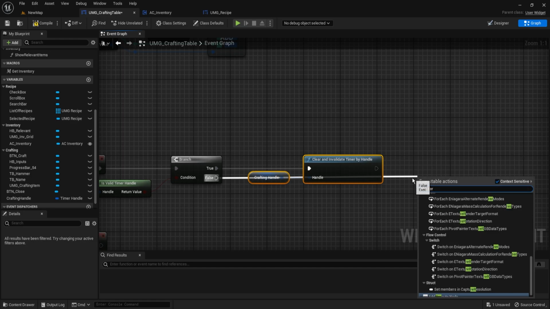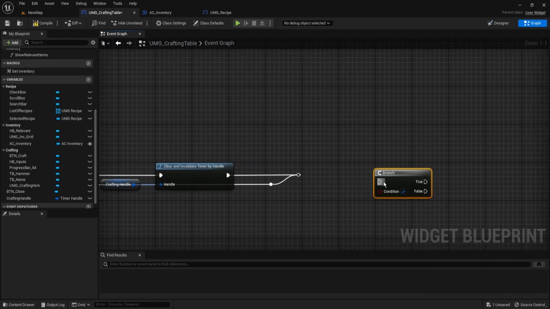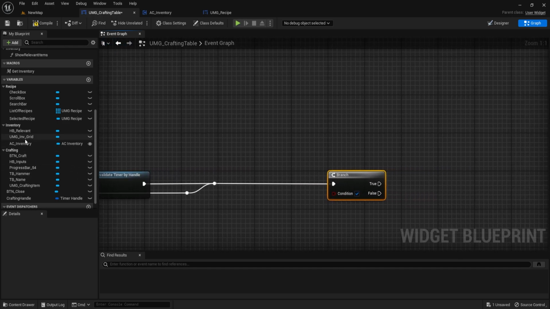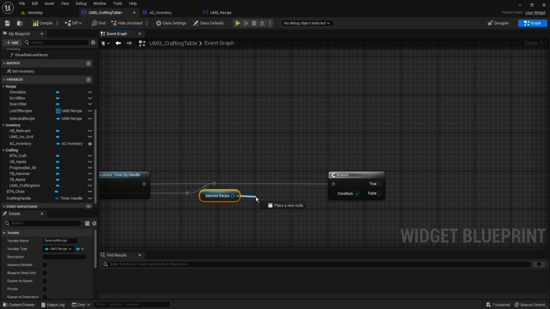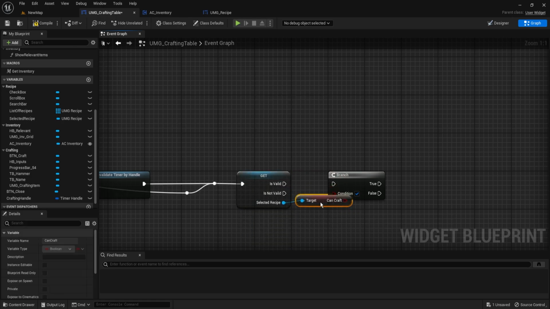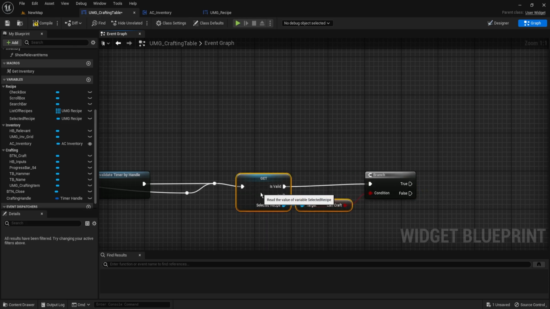If it is not, we want to reroute and just simply reattach this. And we'll add a branch, because it doesn't matter what we're doing. We need to first know if our selected recipe, we can craft it. We also need to check, sorry, before this, whether this is valid or not, because if we have no recipe selected, because by default we don't, then we can't craft. So make sure you do that as well.